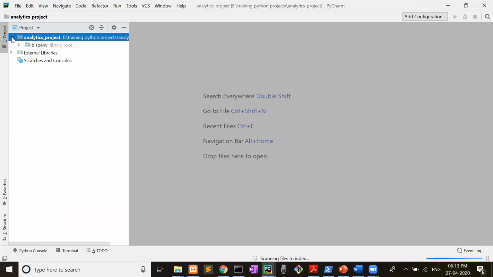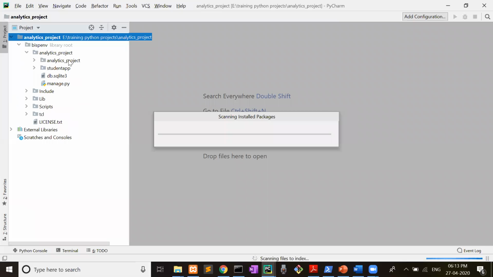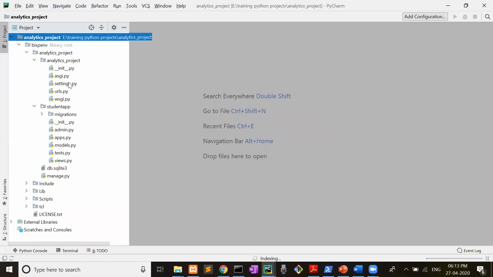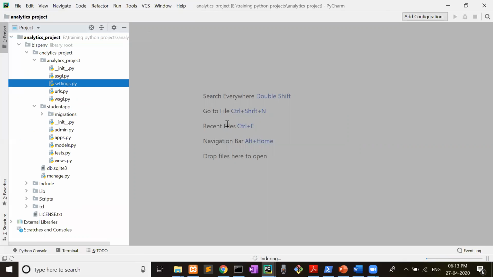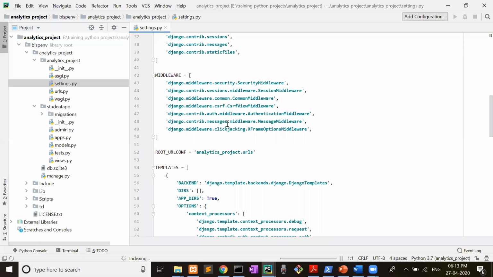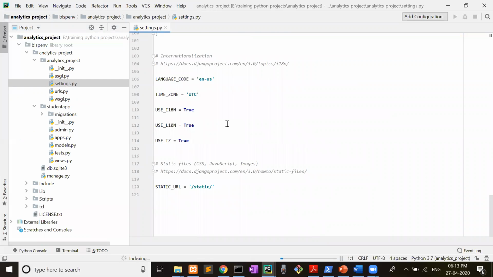Now let me show you. There will be two folders. This is our base env folder, the root, and then analytics project. Inside this is analytics project and student app. Now you can see here the settings file. Inside this settings file, every procedure will be done. For example, you have to register the app through this file. You have to make some settings like file upload or file download or media URL. Everything can be done from this file. This URL file is also most necessary.